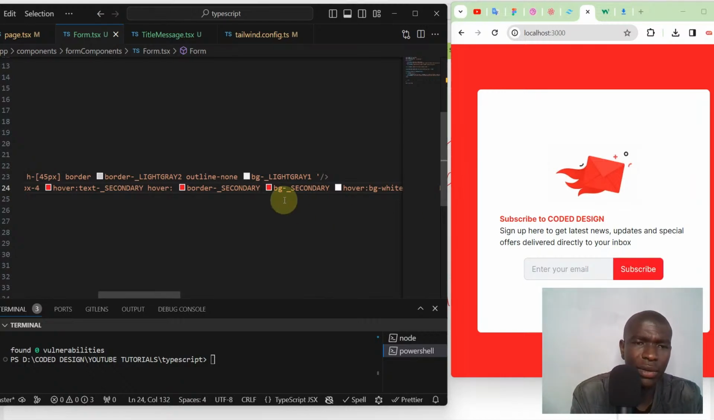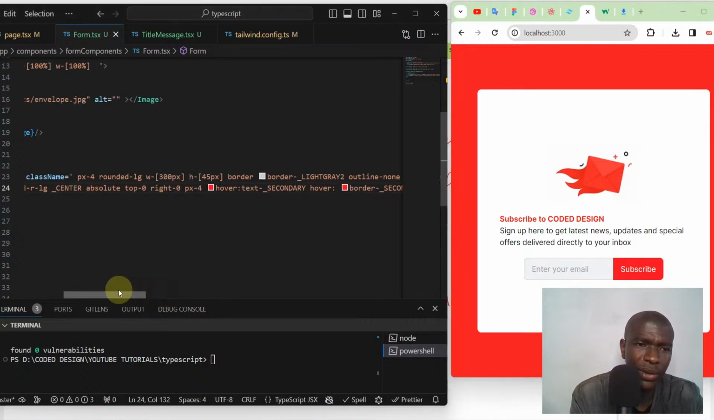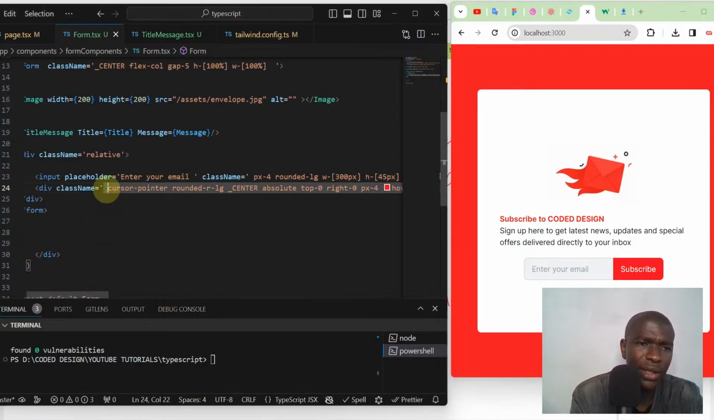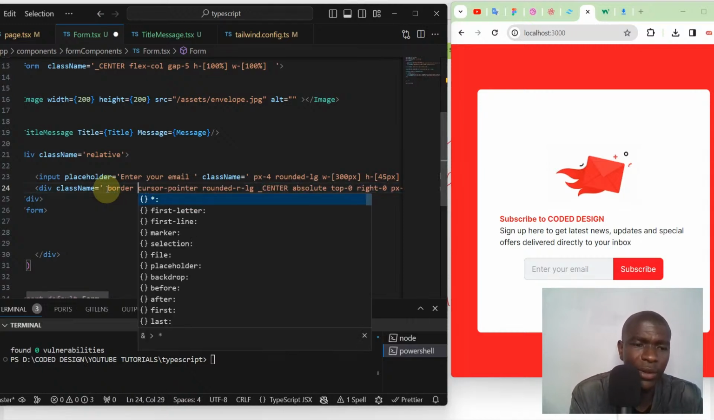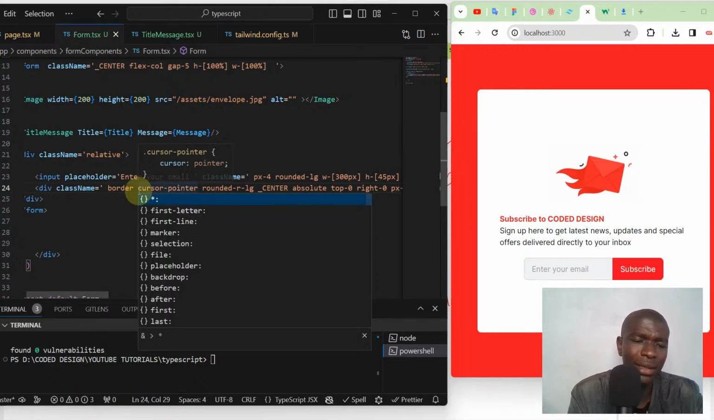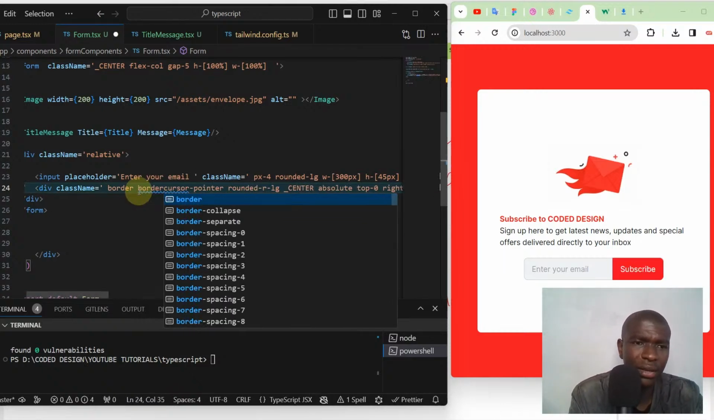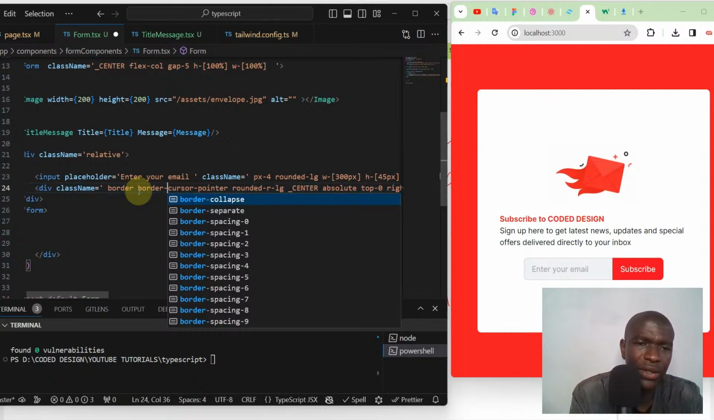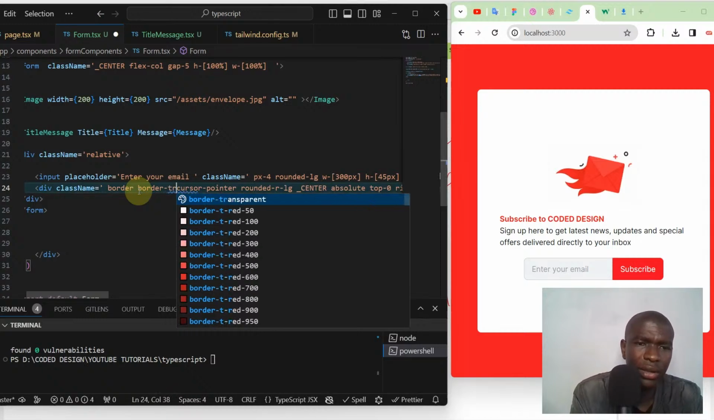It must be border first. Let me do this. The border is not here in this element. Let's first put the border there before we put the border color. As you can see, now the border is there. Apologies about that. Now, what I want to do, let me set the border to transparent, so that I know the border is not there. Border transparent.